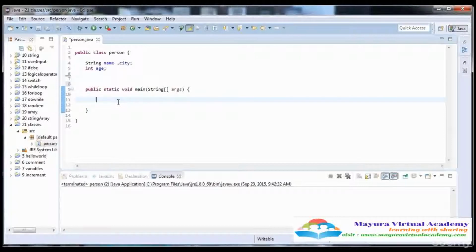First of all, declare the object. So what is the object? The object is an instance of the class. When we declare the object, all the data members become members of the object. The object has its own variant of the data members.